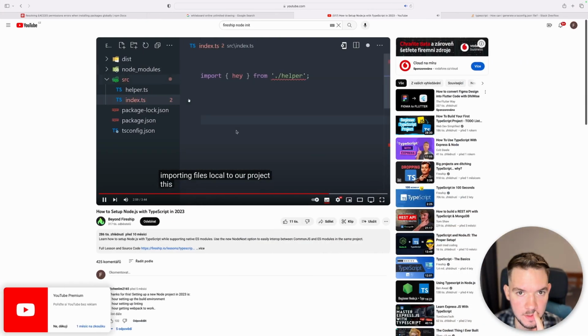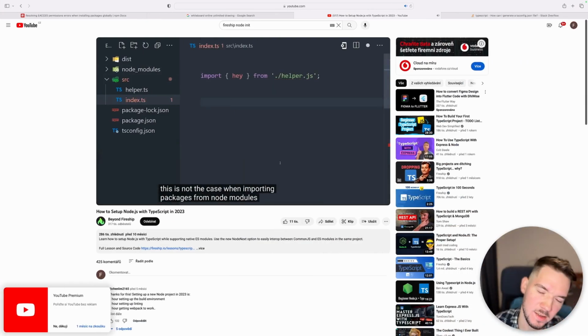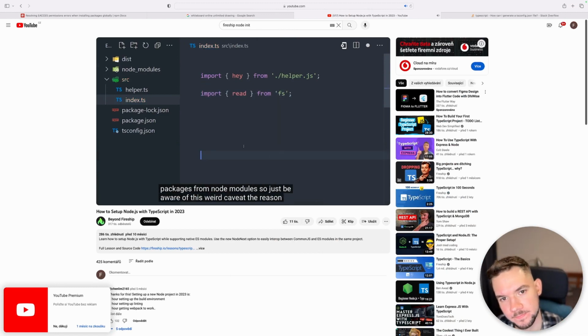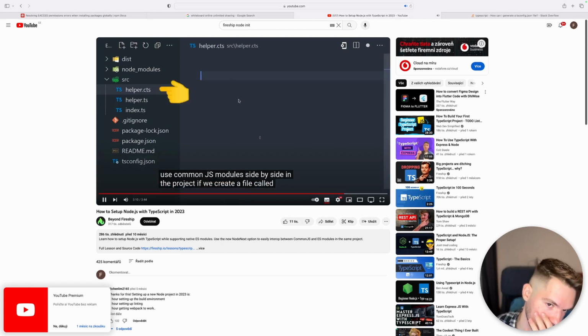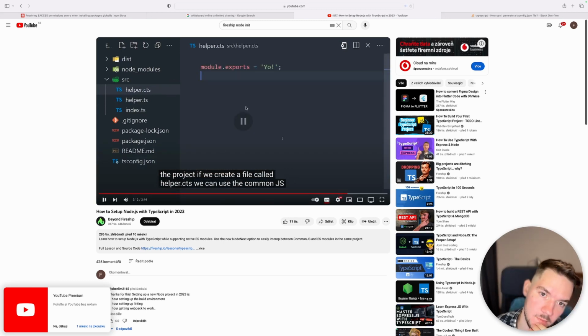This is not the case when importing packages from node modules, so just be aware of this weird caveat. The reason it's like this is because we can also use CommonJS modules side by side in the project. If we create a file called helper.cts, we can use CommonJS.